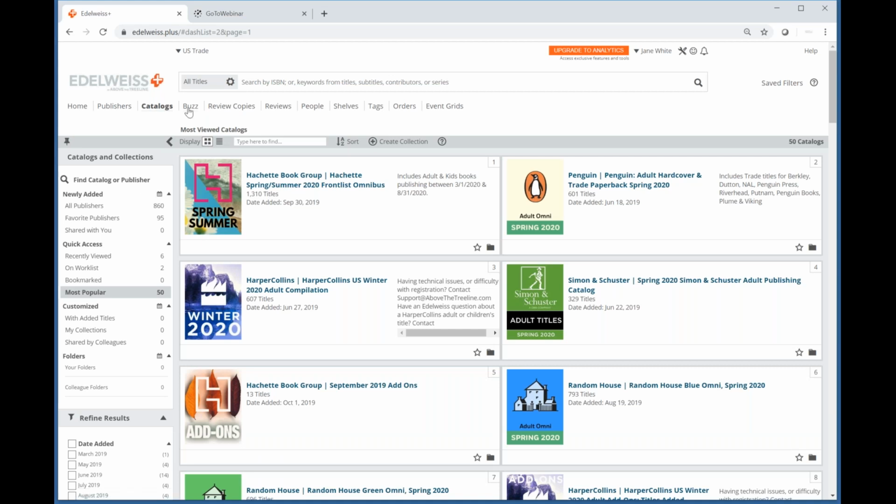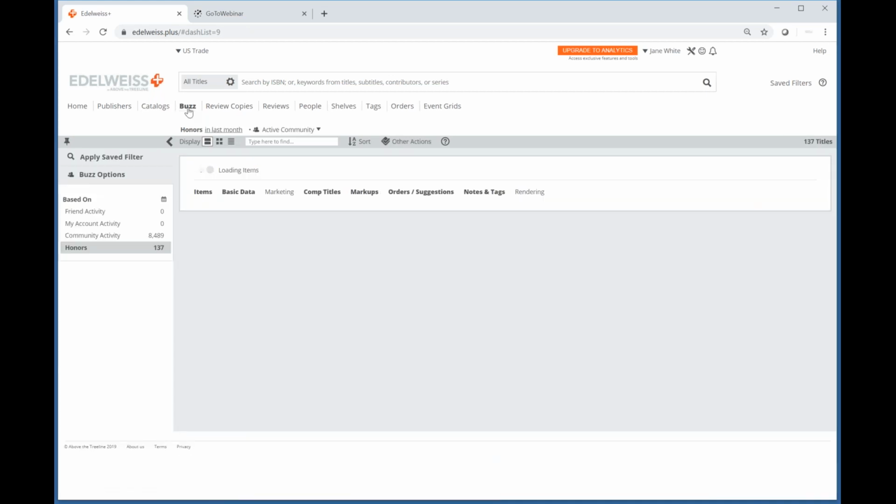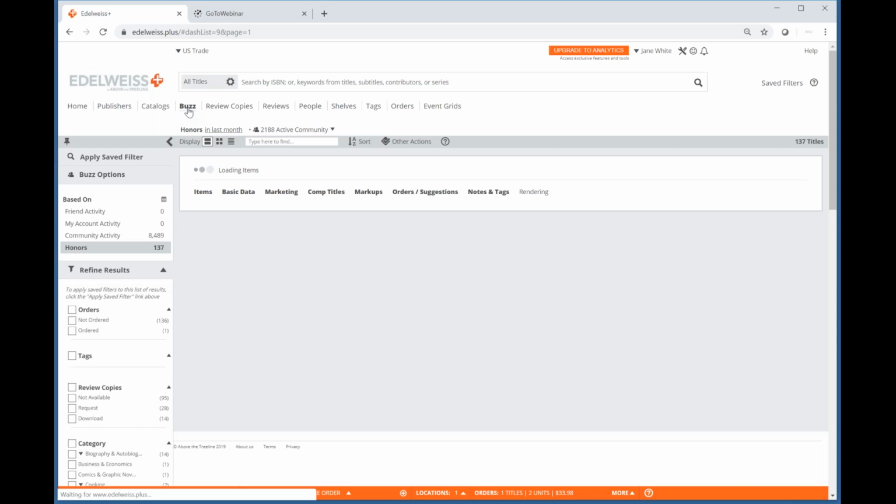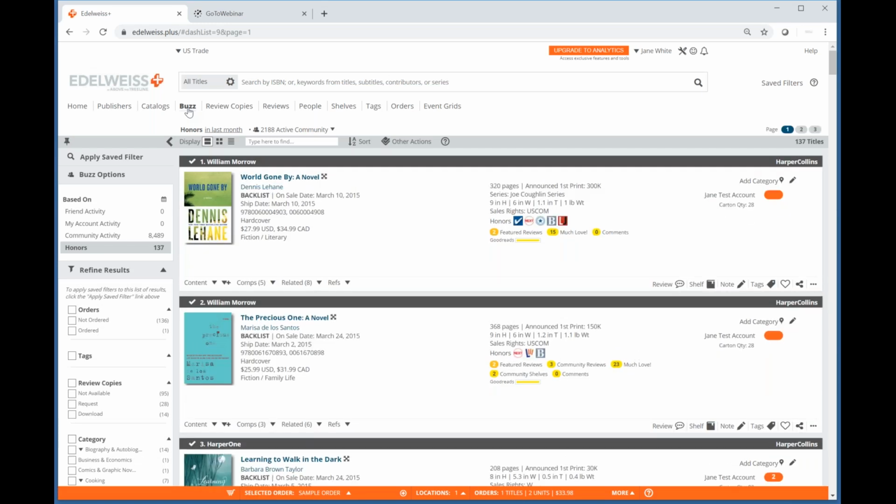The next thing I wanted to show you was Buzz, which is my second favorite thing on Edelweiss. And Buzz basically tells you those books that are getting the most notice within the market. And within Buzz, what I particularly want to show you is honors. So books that are honors books are any book that has received some kind of recognition or award or starred review in the review literature.